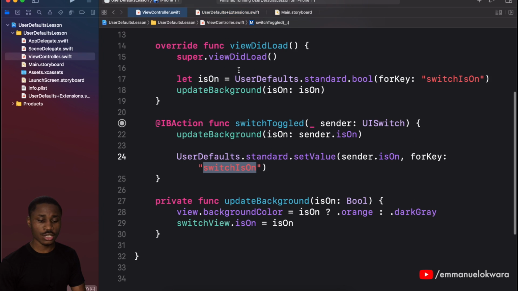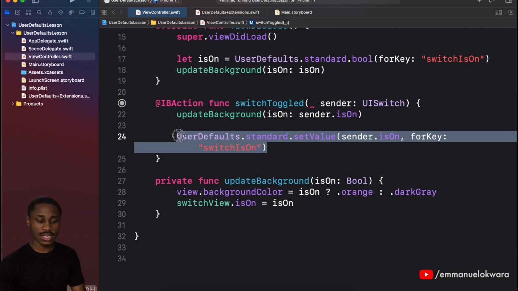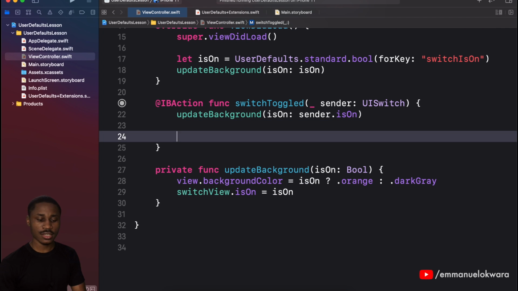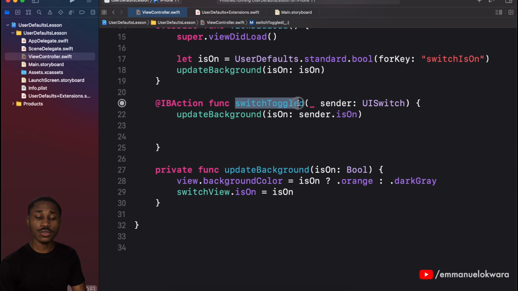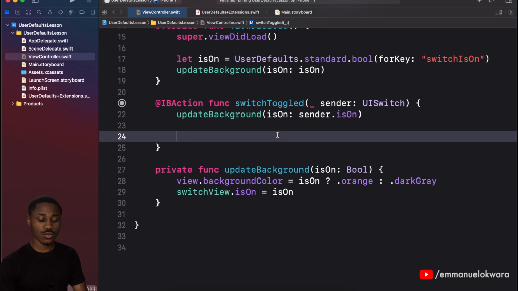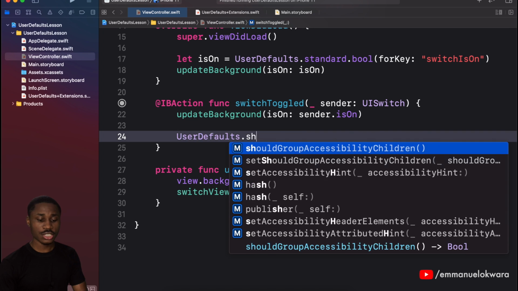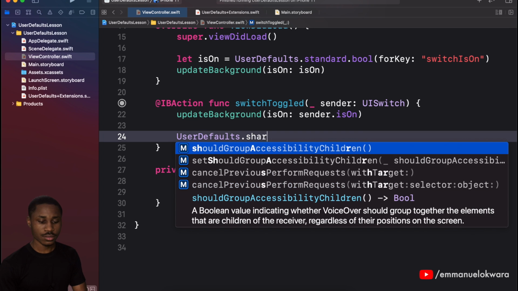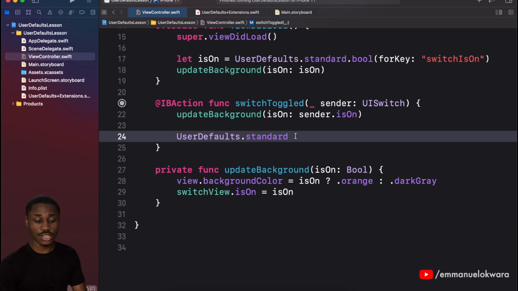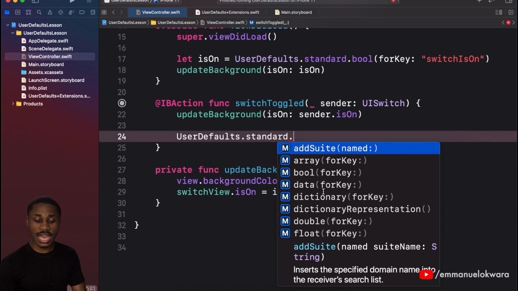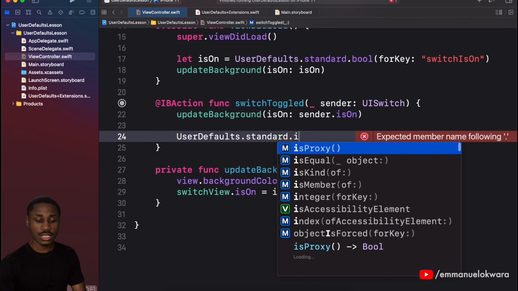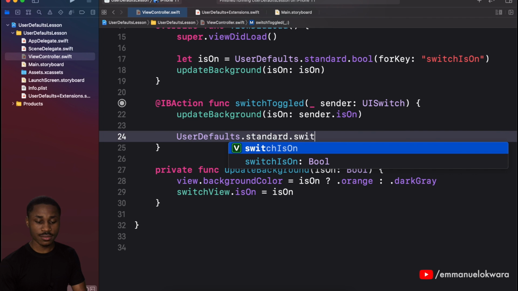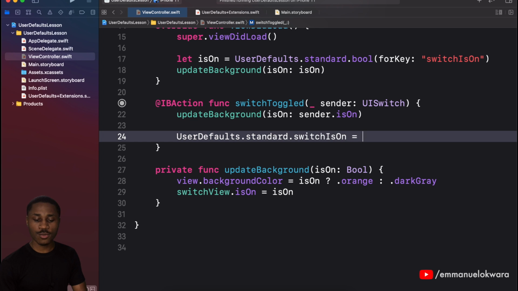So now we're going to make sure that this actually works as it should. So I'm going to head over to the view controller, and I'm going to get rid of this. So let's delete this. Now whenever you toggle the switch on, what we want to do is say user defaults dot standard, I don't know why I say shared. So dot standard dot, now you're going to see that we have a computed property called switch is on, like this, and now we can simply pass in sender dot is on.